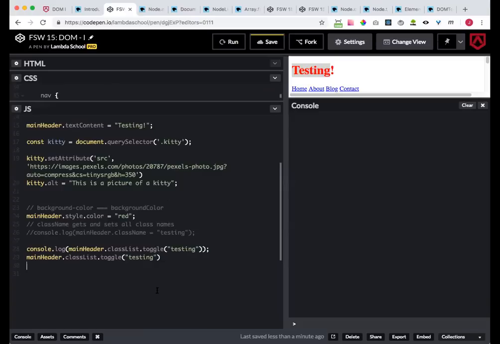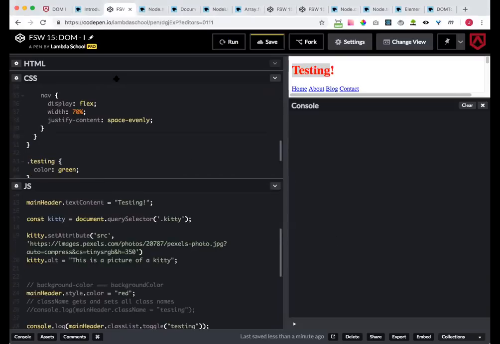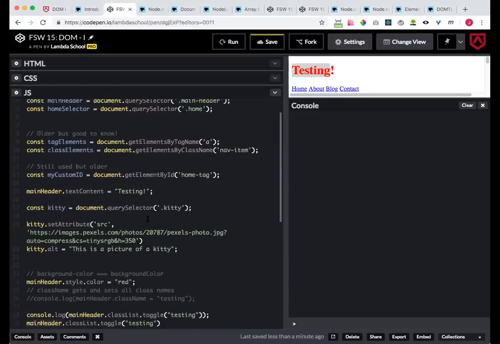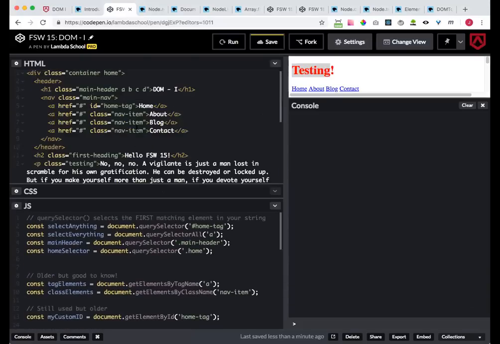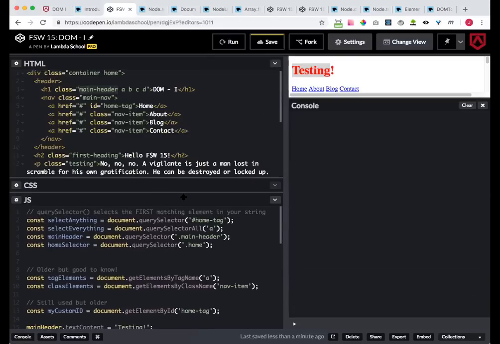Okay, so right now you're saying testing is on a paragraph. So in this case, what we need to do is we're just saying main heading. So main header right here, whoops. Right there, it's just main header class. So there's no tricks here. It's just grabbing this main header, right? So it's our H1.